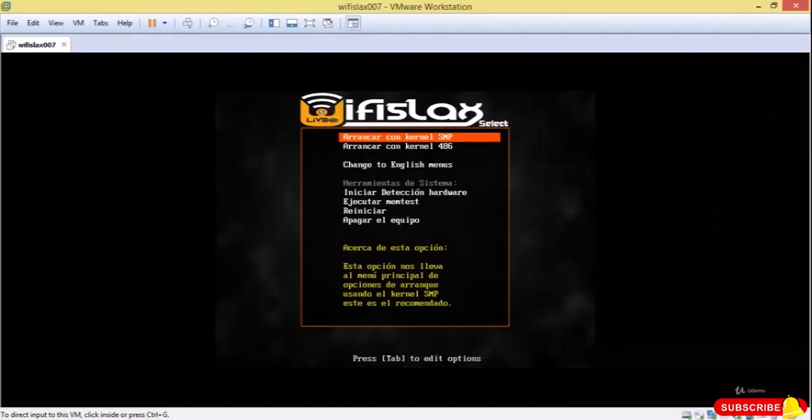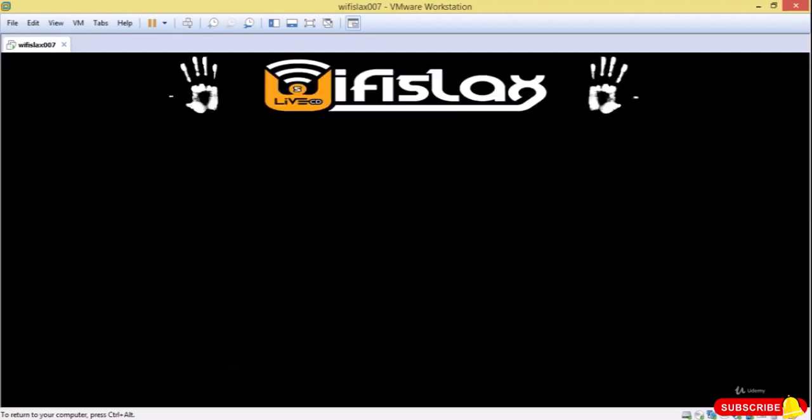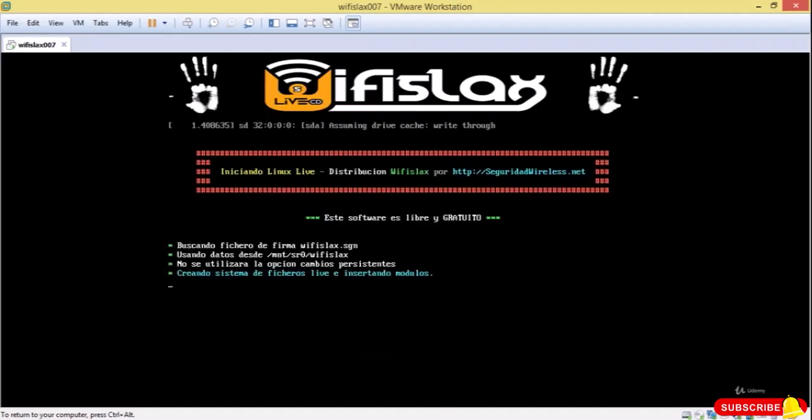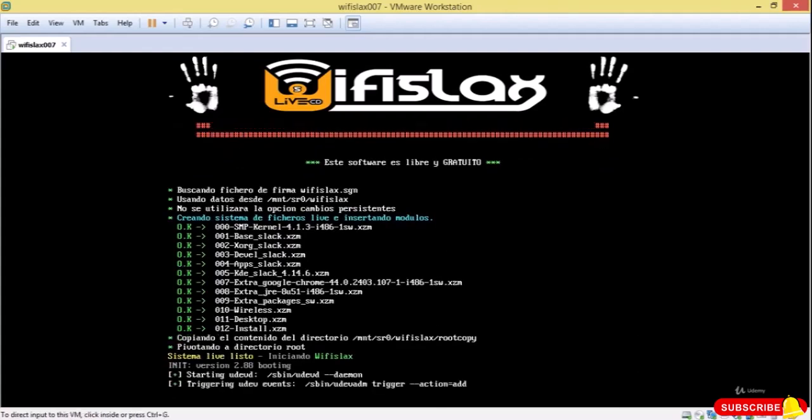Welcome to the practical part of the evil twin method. I am using Wi-Fi Slax 4.11 for this session. As you can see on your screen, there are many options available. You can choose the third option, change to English menu, but sometimes it doesn't work, so I opt for the first option. Then again select the first option, which is selected by default. Now it is initializing Wi-Fi Slax, and I have to pause this video as it takes around 2 minutes to start.